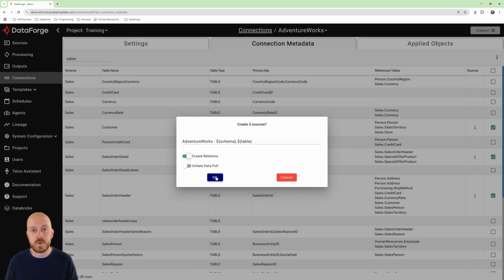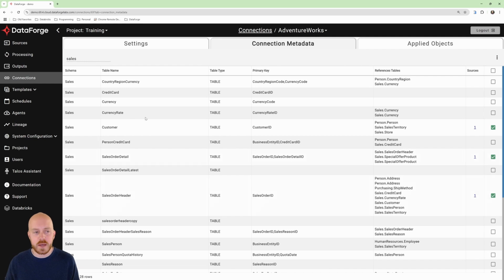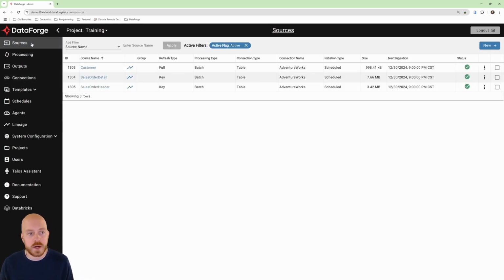So it's just a really quick way to get started, especially if you're working with a lot of different tables and you need to get them all created very quickly. So that's actually what I did in the previous project that we were looking at. Now in this one, we're going to kind of start from scratch.